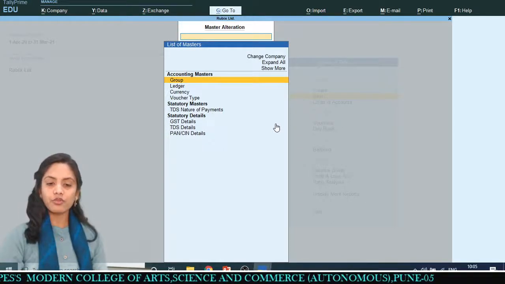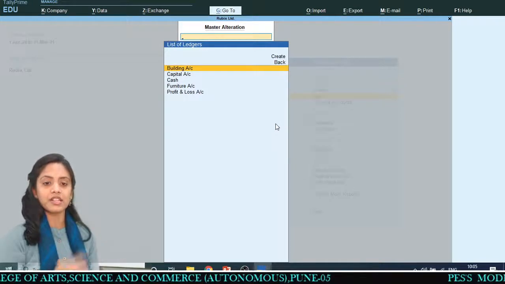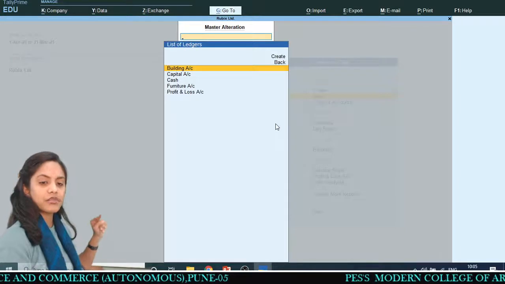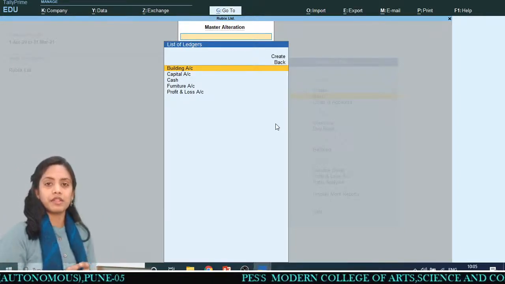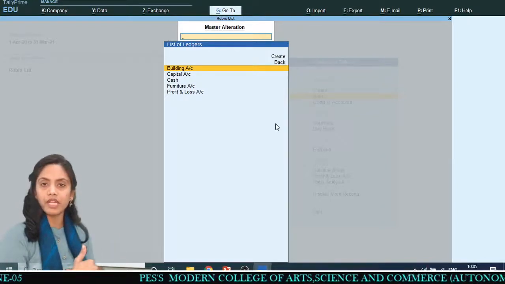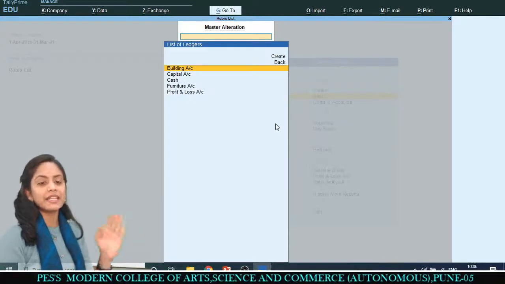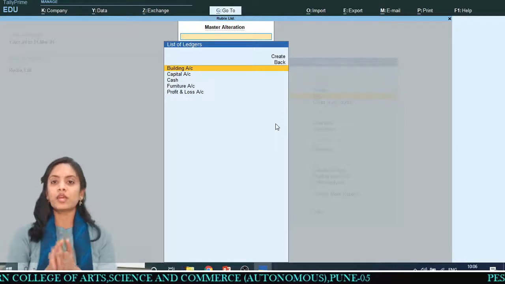I just have to check the ledgers because we have created different ledgers, and yes, you can see over here the different ledgers: building, capital, cash, furniture, and profit and loss. As we learned in the previous session, by default there are only 2 ledgers, cash and profit and loss account, and we have created 3 new ledgers, building, capital, and furniture account. It is successfully created, and that's why you can see them over here.